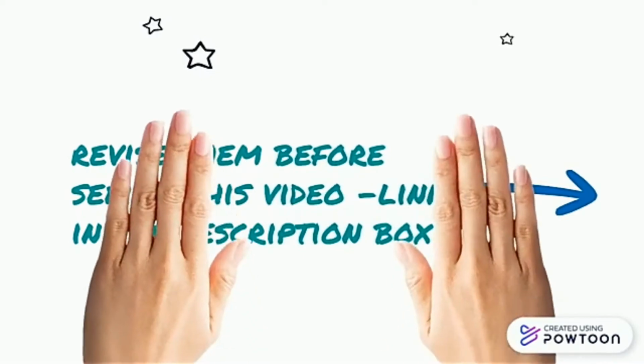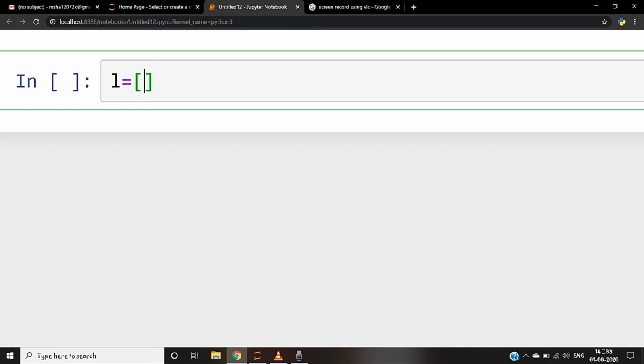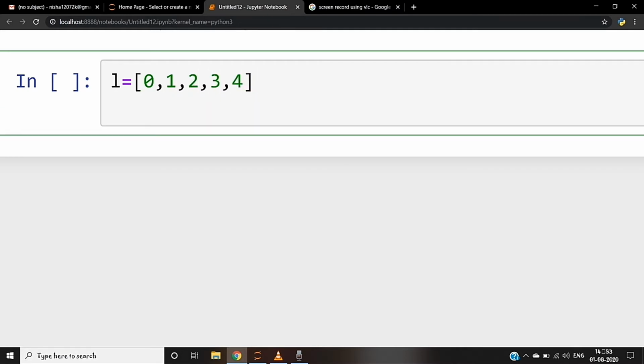Now we will create a list L which contains 0, 1, 2, 3 and 4. Now we want to insert a string 0 to the beginning of the list. We could do this in Python list as it can contain heterogeneous values unlike arrays in C, C++ or Java. So we use insert function.